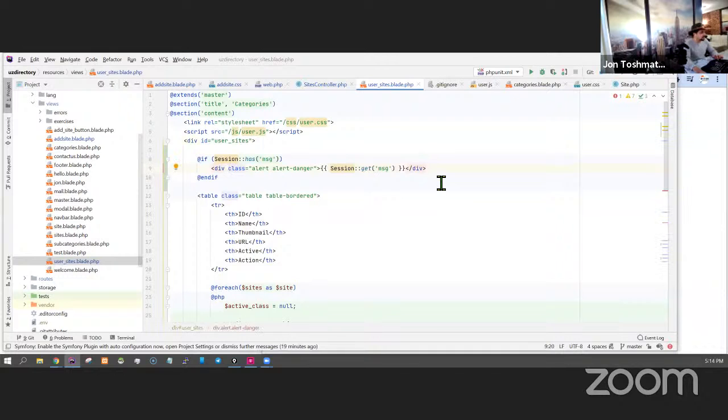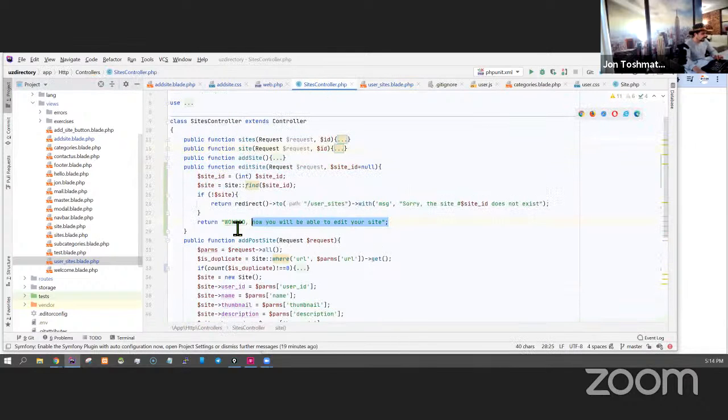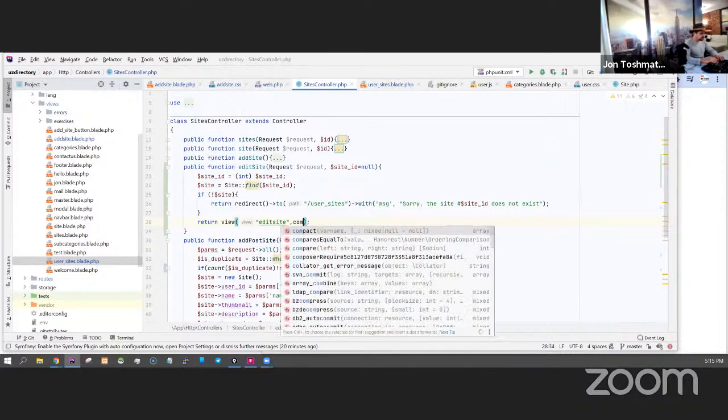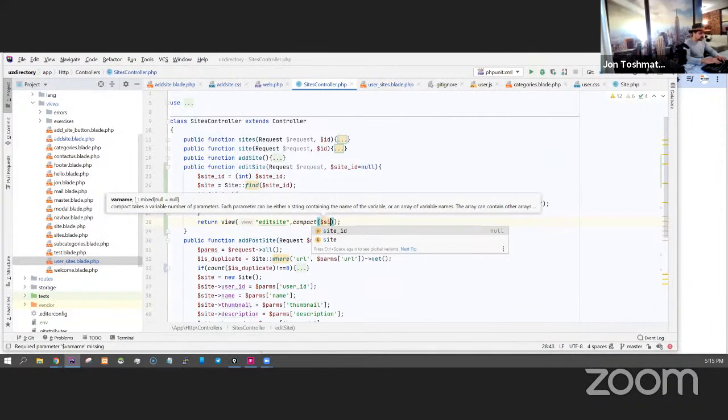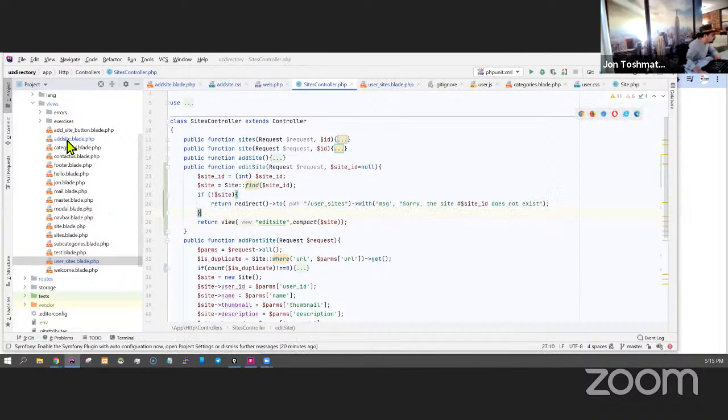So where was I? Basically, I was right here, site controller. All I need to do is just create a view. And then what we're going to say here is edit site. Is that it? Edit site. Do I need anything else? Yes, I do. I need to pass this information, correct? That's right. Right here.